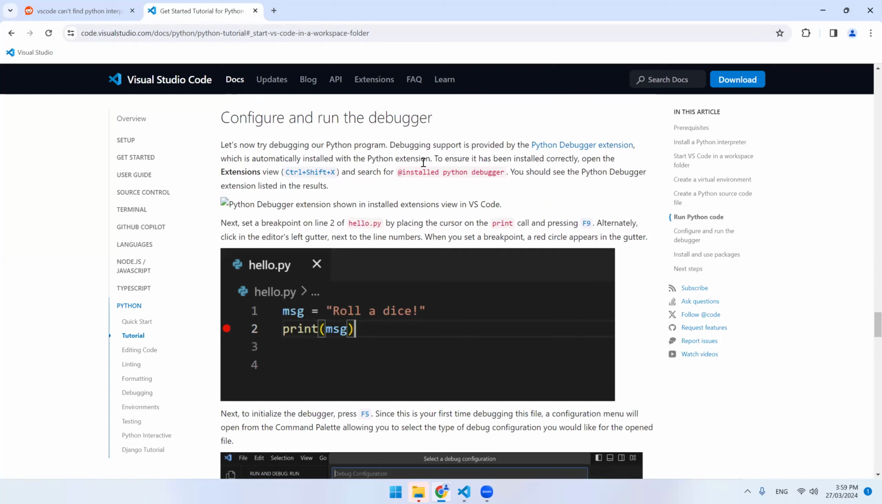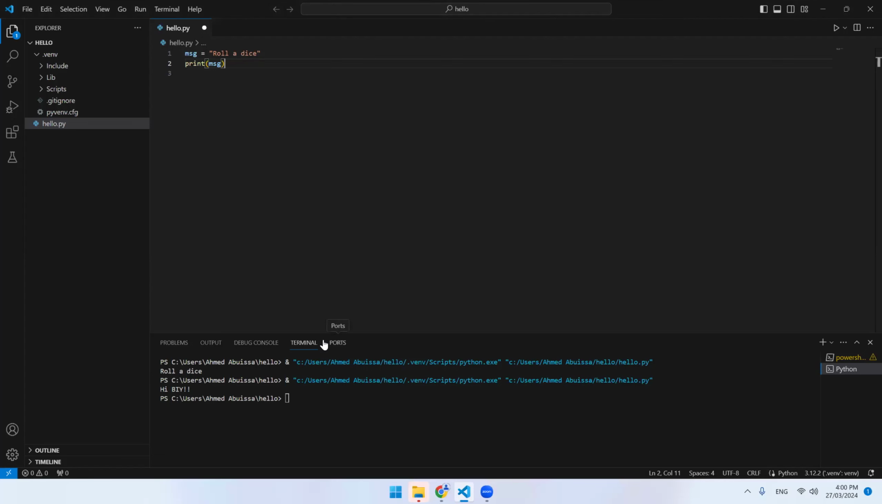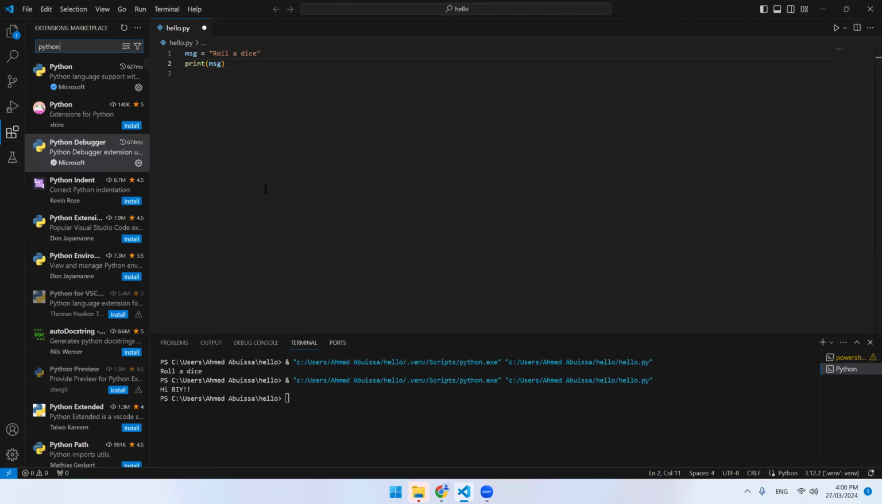What you need to do is, debugging is supported by the Python debugger extension, which is automatically installed with the Python extension. See here, they mentioned the Python extension, but they didn't mention it earlier. To ensure that you have it correctly, open the extension. If I go to the extensions, which is Control Shift X, and then I write Python, see, Python debugger is already installed. How do I know it's installed? Because there is no install button.